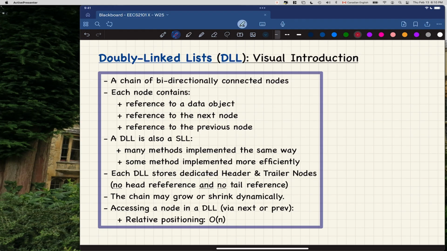It is still going to be a chain of nodes, but now the direction of referencing is going to be bidirectional. Rather than just next, we're going to see another reference called previous. And we need to visualize that before we see the Java implementation. So bidirectional here is very important. Let me show you a very quick diagram.